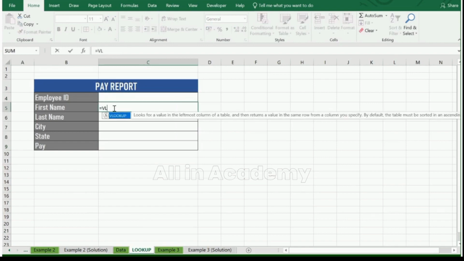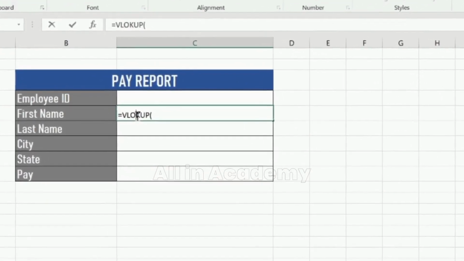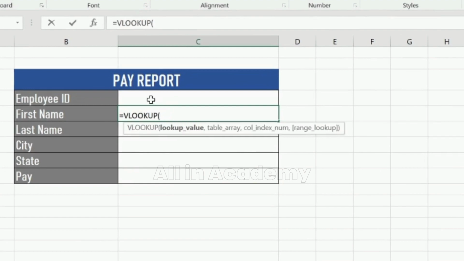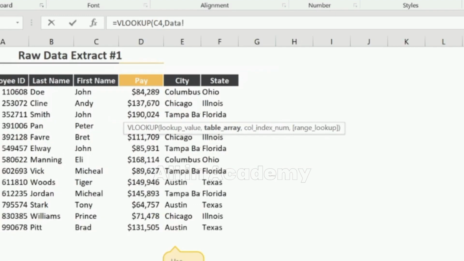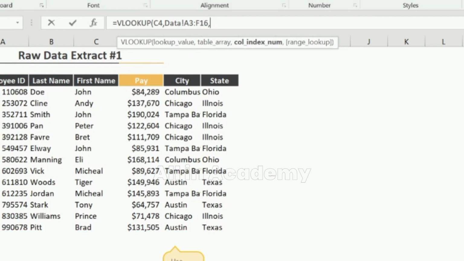Let's now add the formula in this cell next to first name. Just type equals Vlookup open parenthesis, then click the lookup value. Since our reference is the employee ID, we'll click the cell next to it. Go to the sheet where the table is and highlight all the content. This will be the table array. Count where is the column of first name. Here it's on third column, so type 3.